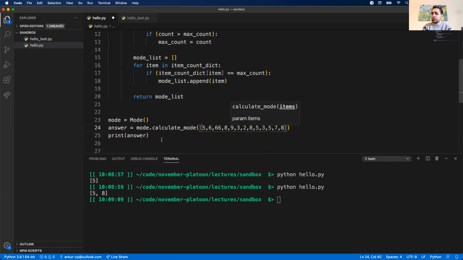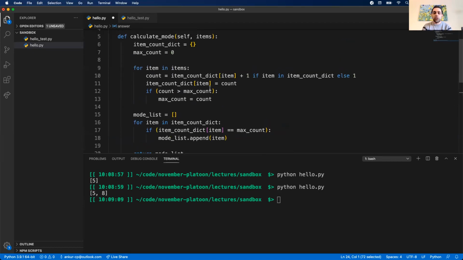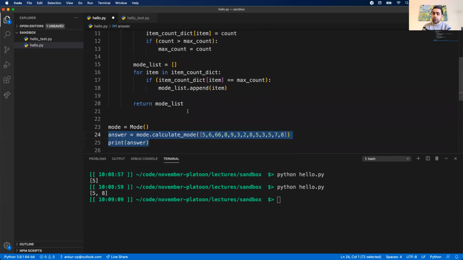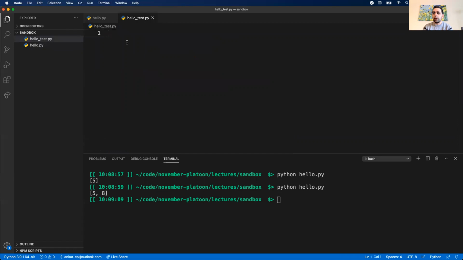So I'm actually going to convert this to a test case because I actually tested it. If I make any changes to my mode algorithm, I want to make sure I don't break it, via my test cases. And that's kind of the whole point of unit testing. So I'm going to jump to my hello test py file that I created before, and let's go through the steps of creating a unit test in Python.